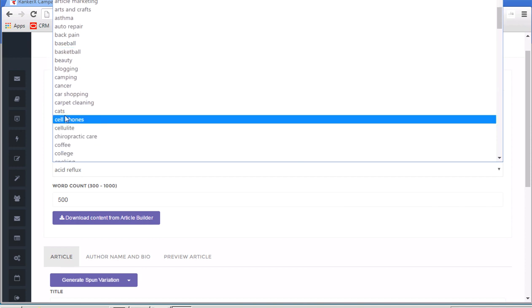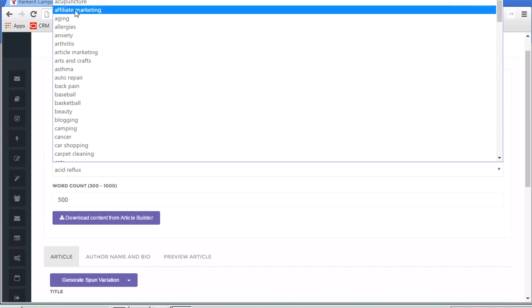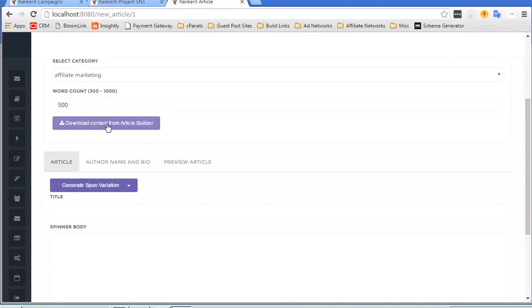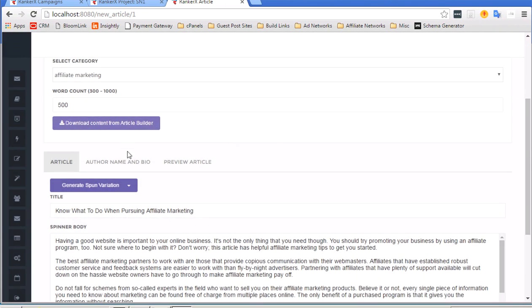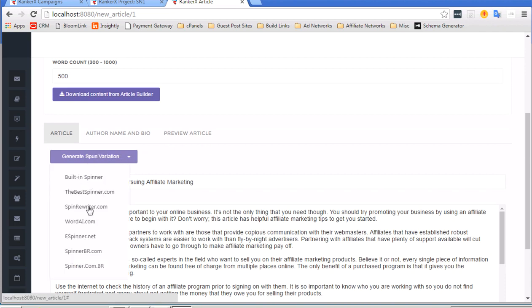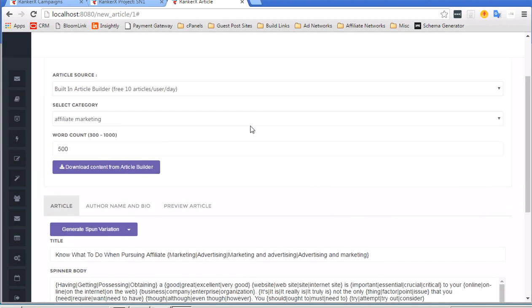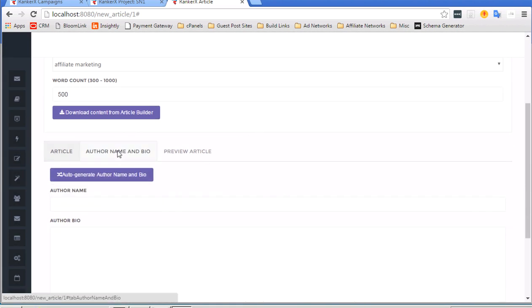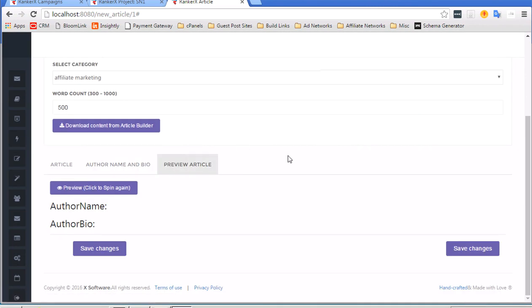So in this case, I don't know what you even want to pick, but let's do affiliate marketing. Then we just click download content from article builder. Boom, there's our article. Now we have to generate a spun variation. This is where you can use Spin Rewriter or WordAI, but I didn't set those up because I don't ever spin from here, so I'll just use the built-in spinner. Boom, it spins it. Then you have to generate author name and bio. Then you just hit preview article.